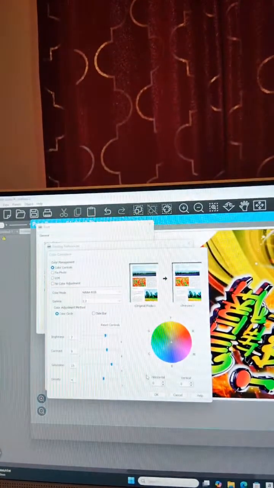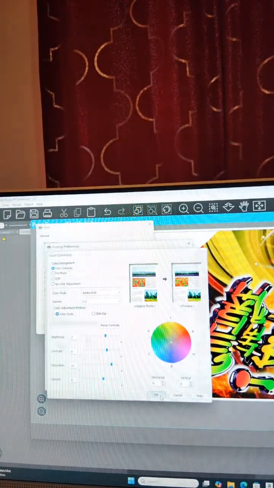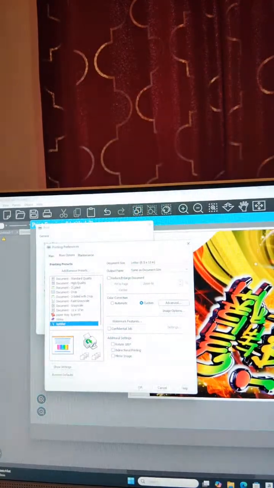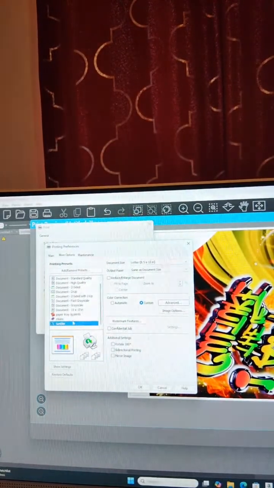But then you hit okay. And then you can name it whatever you're using it for. So this is just the Tumblr setting. I'm not actually going to print on this setting here.